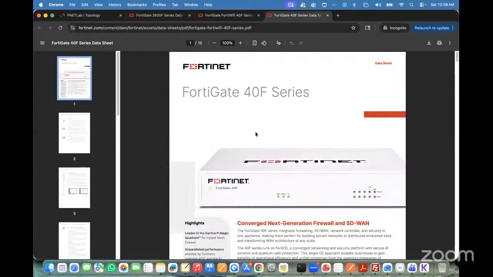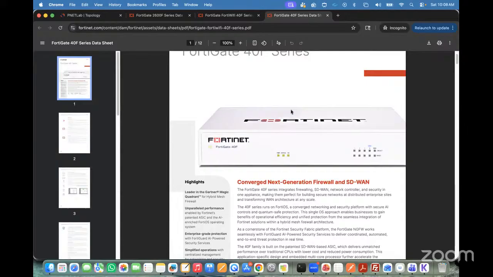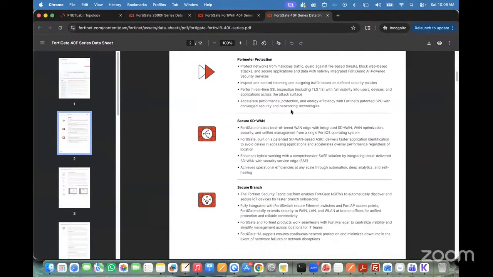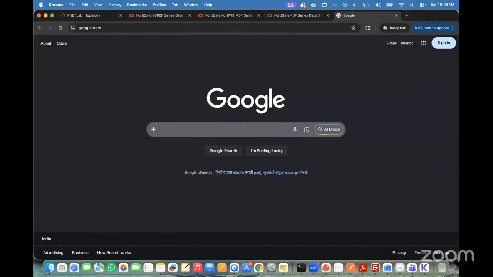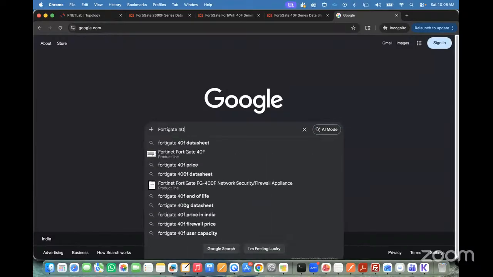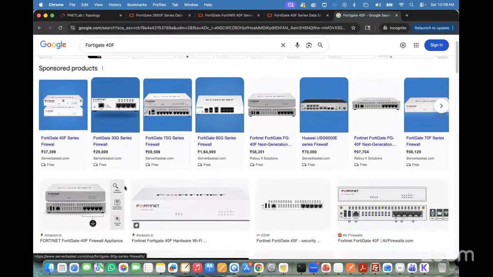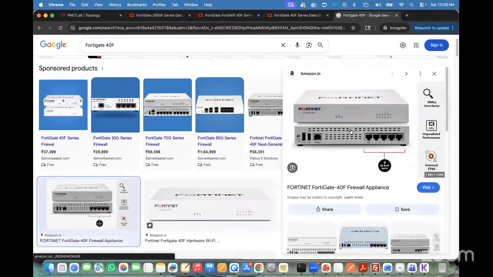This is another firewall. The ports are not showing, but this firewall is available in front of me. They just have the 5 LAN and WAN ports. Let me show you. Yeah, this is the front panel. Whenever you purchase this kind of firewall, you're going to find these ports. You can see 1, 2, 3, 4, and 5.